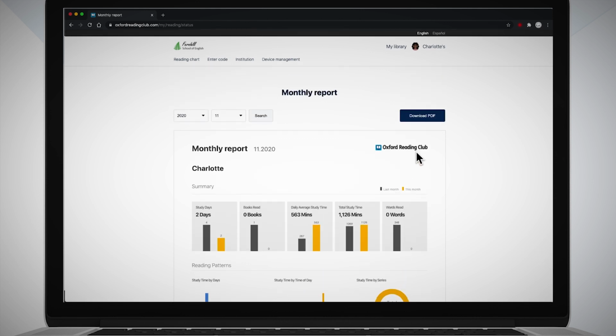You can download your report and save it or print it if you want to show your parents or discuss your results with your teacher. Click on the Download PDF button in the top right of the screen to save or print it.